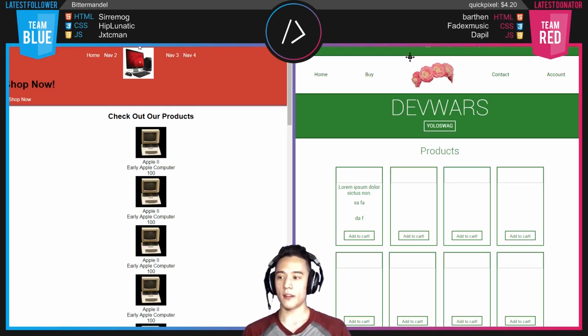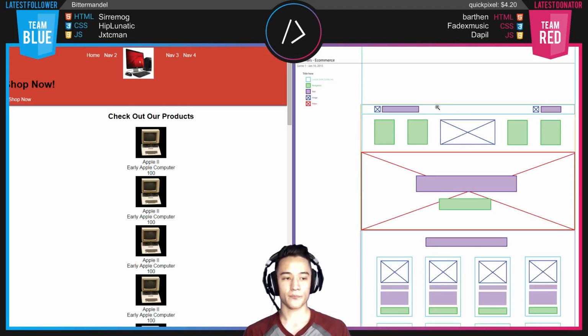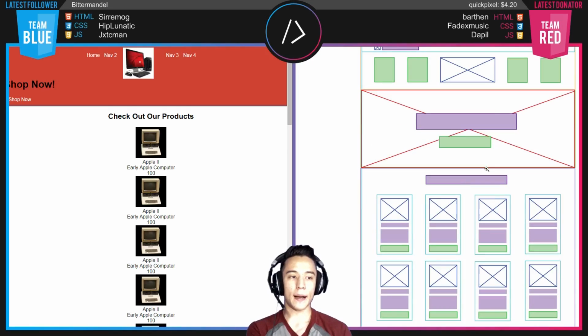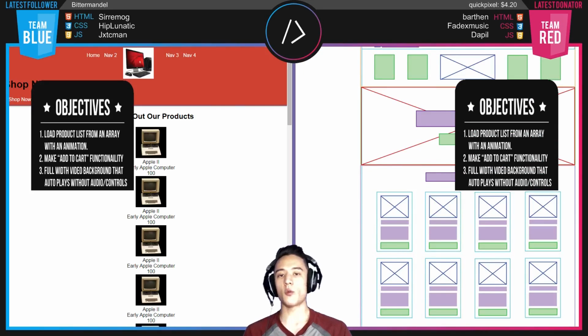Okay, so now let's take a look at the blue team first, next to the wireframe. This is the wireframe they're trying to base it off of, right? Can my moderators please post the direct link to the website so that people can look at the website in their own browser and rescale it however they want? Just be patient while my moderators get you that link.